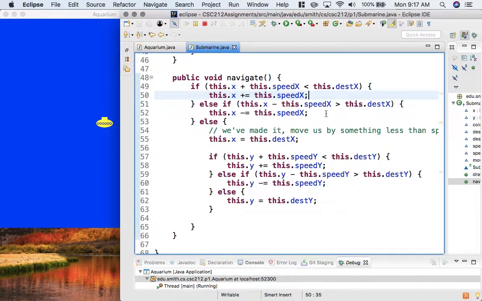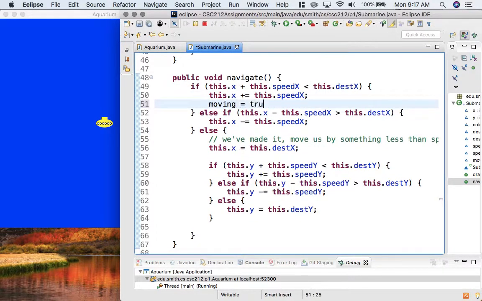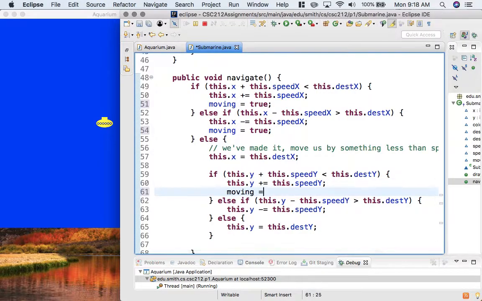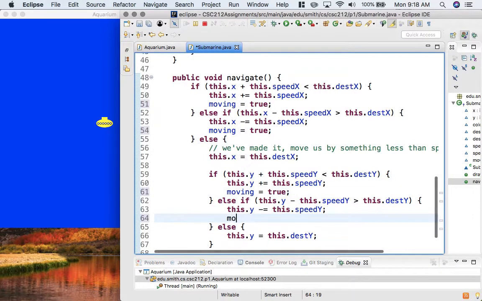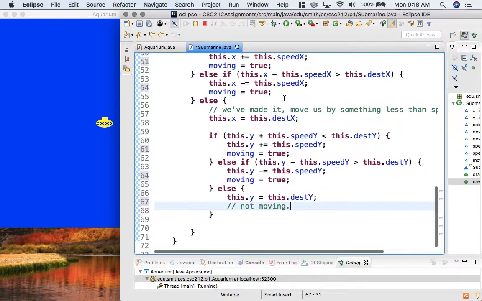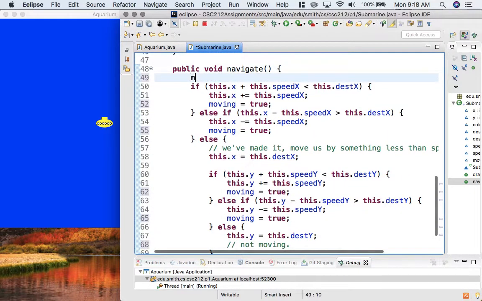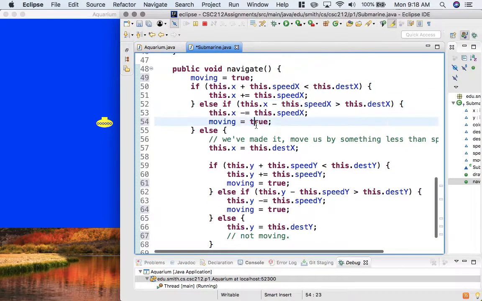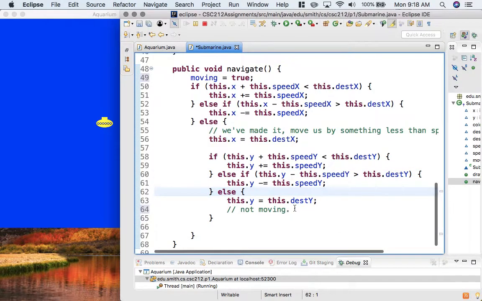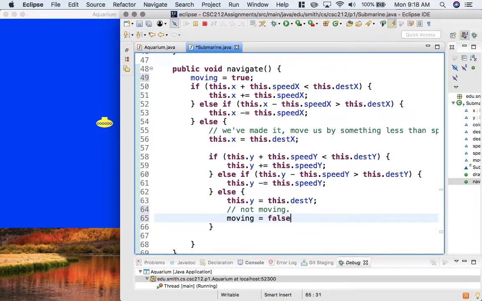So we could do, here it's moving, here it's moving, here it's moving, here it's moving, and here it's not moving. Okay, so we put a lot of moving equals true, so maybe the way we want to write this is instead like this. By default, we assume we're moving, then we can get rid of this, get rid of this, get rid of this, get rid of this, and then we can do moving equals false here.